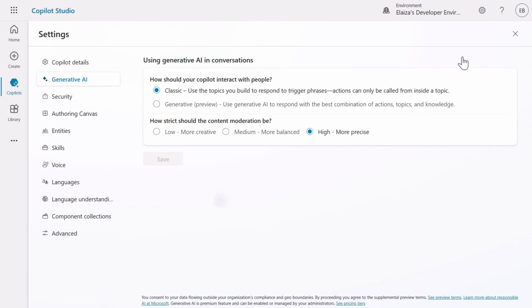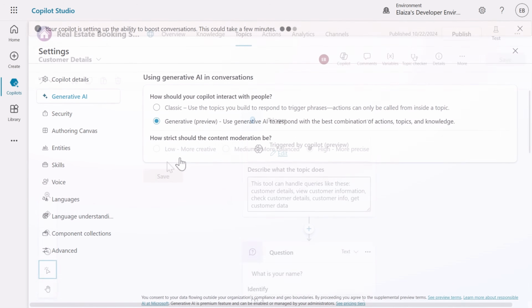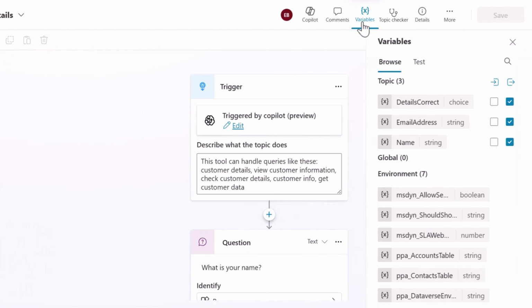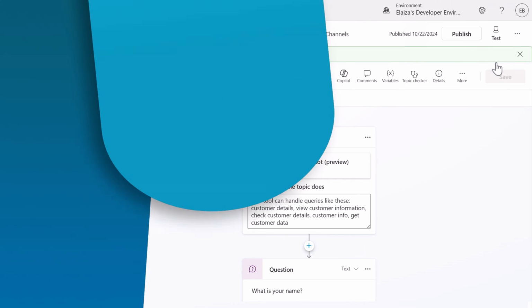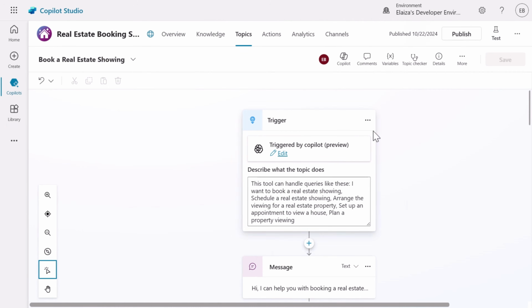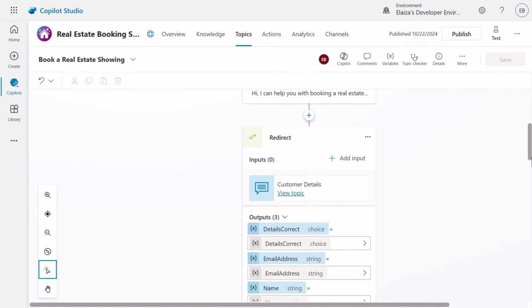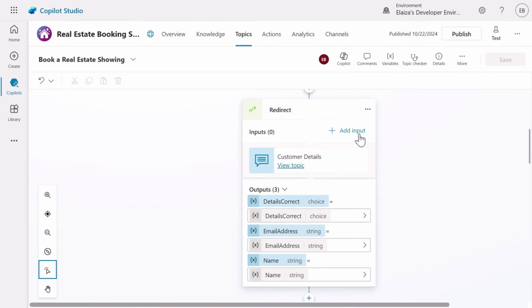I'll enable generative mode in the settings of my agent. Back in my customer details topic, I'll select the variables pane again, and this time I'll take the left-hand side checkbox for the name variable to receive input values from other topics. We now need to update the redirect node in the parent topic to pass the name value provided by the customer.